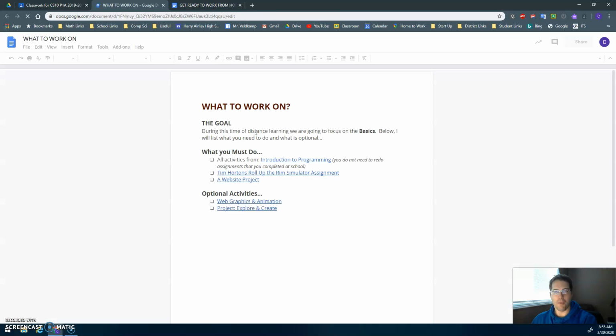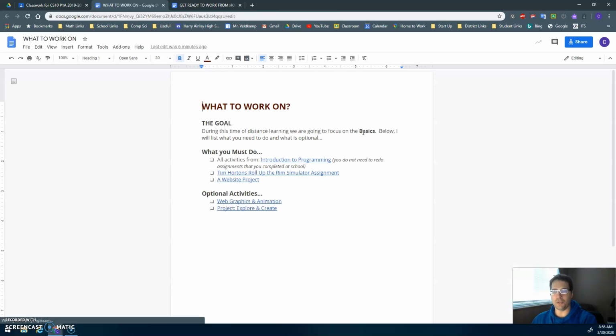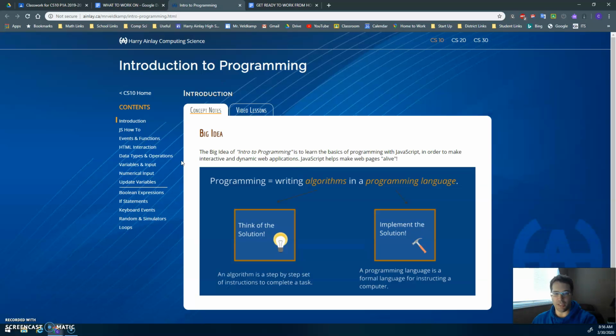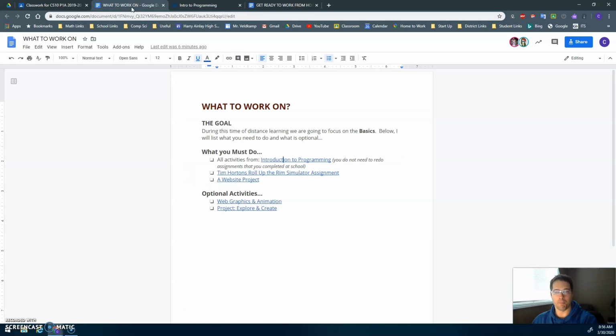Okay, so what is the goal here? The goal is we're going to just do the basics. For you guys, this will be a lot easier because you've done a lot of the basics already. So I just want to make sure you've done everything from introduction to programming, right? Just this section here, make sure you've done everything. If you've finished everything already, which most of you have, and you have it all at school and you don't have it on your computer, I don't expect you to redo it all. Just review this stuff, make sure you're familiar with it. If you haven't finished it, get it done.